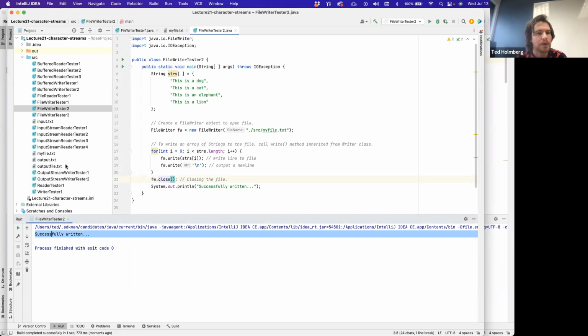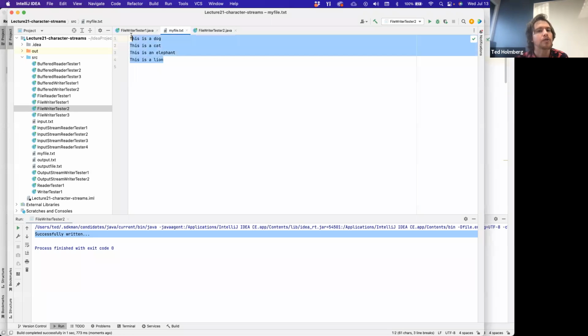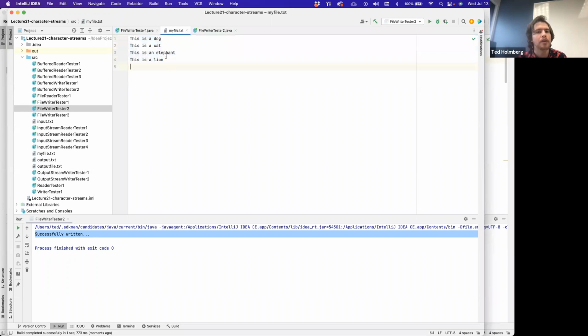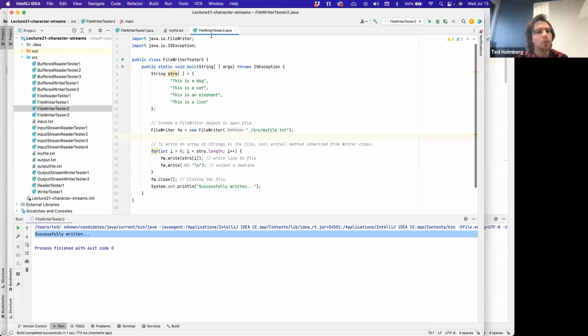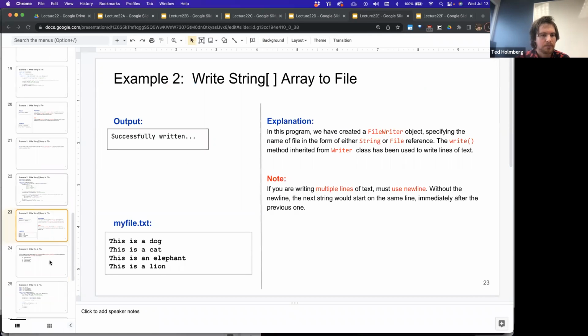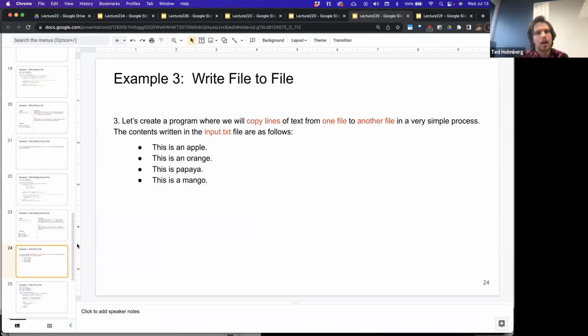So I successfully ran, which means I didn't generate any exceptions. And if I now go back to my file, look, I've destructively overwritten it. So I've lost the previous content, and now I have the contents from that array. And so there's just one last example I'd like to show with FileWriter tester. I want to show how we can write from a file to a file.